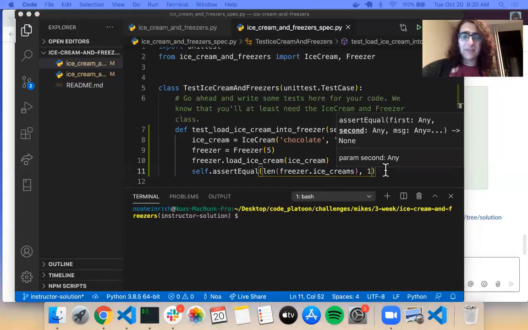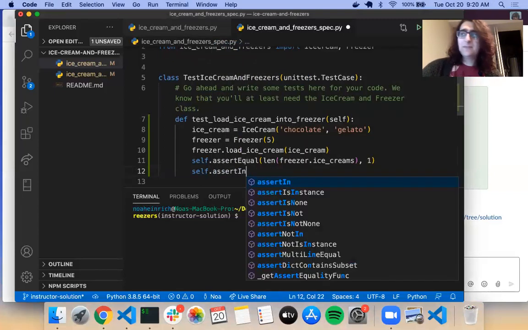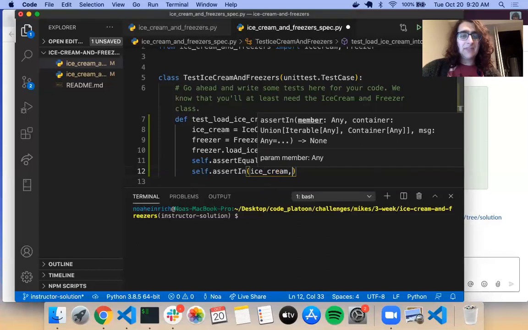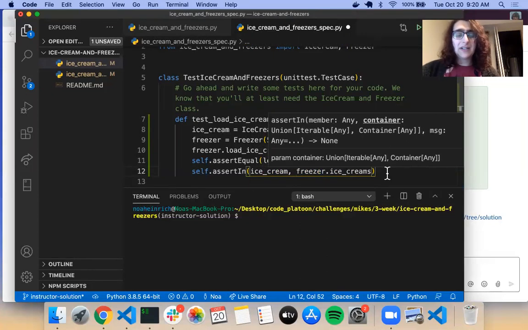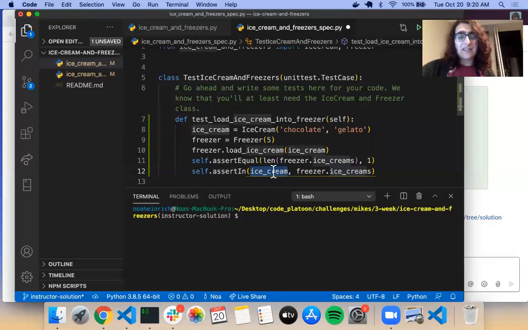We could also do something like this. We could say self.assert in. We want to check that ice cream is in freezer.icecreams. Assert in checks if this is in this particular thing.